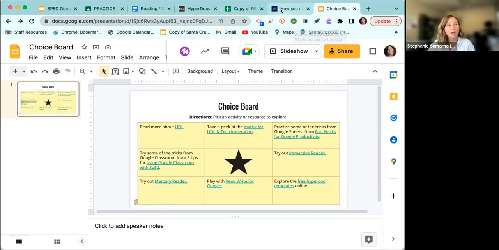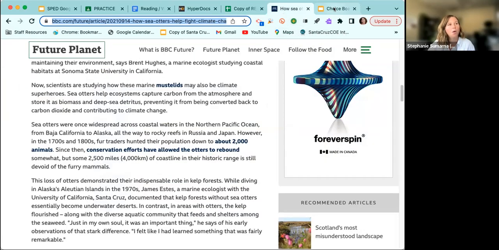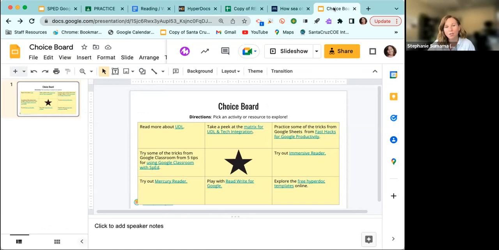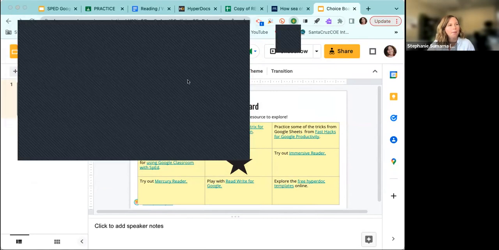So if I'm looking at an article on Chrome, or maybe I'm working on a slideshow and I want to quickly add it to Google Classroom without having to go back to Google Classroom, I can click the extension and it will open up.